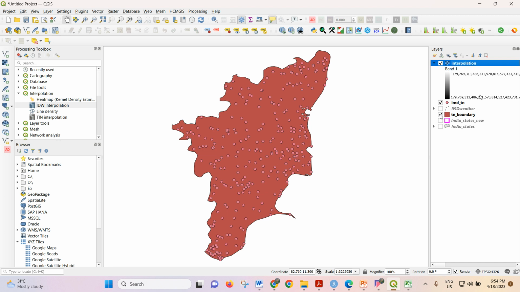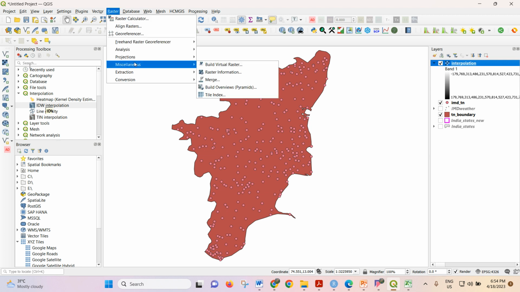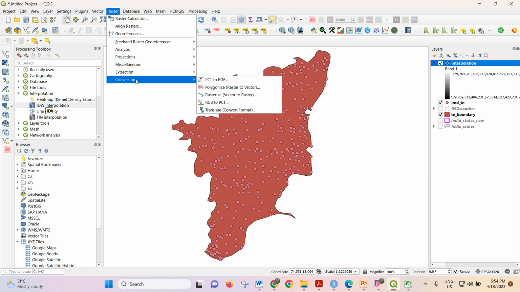Maybe some data issue is there. Let me check some other tool, because sometimes this interpolation won't support. So I'll go to raster. I want to do interpolation.